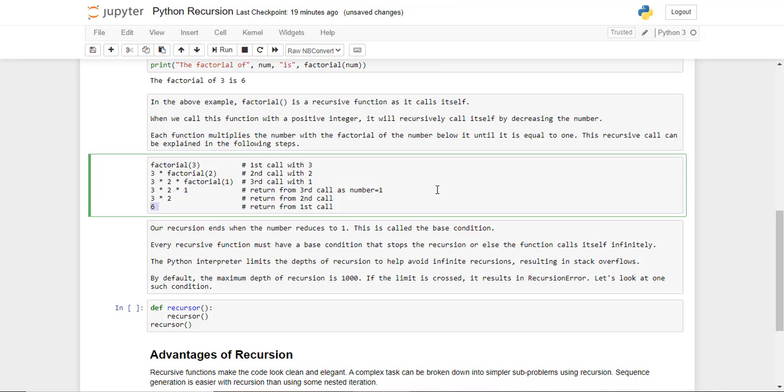Internally this is implemented using a stack structure, and for that reason one has to be very careful, because if there are too many recursive calls, a lot of memory is going to be used.